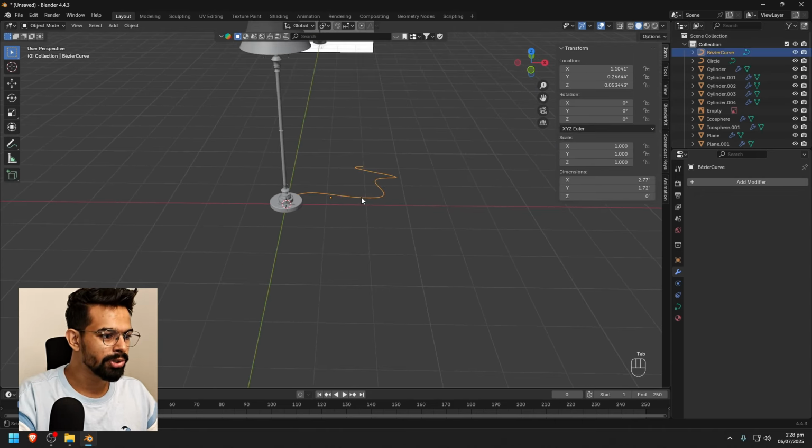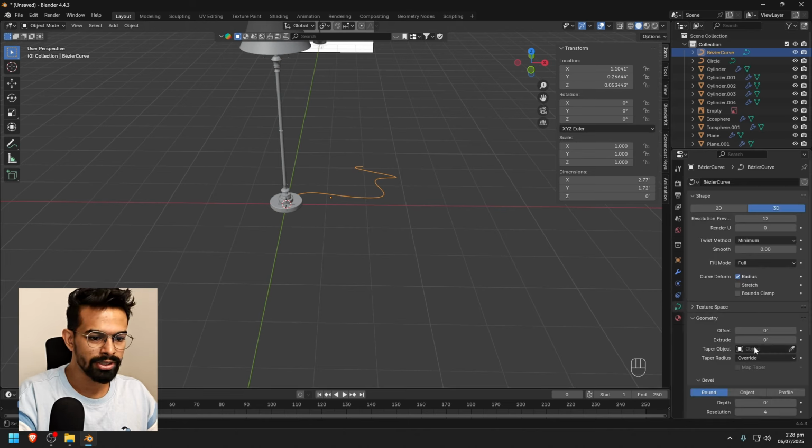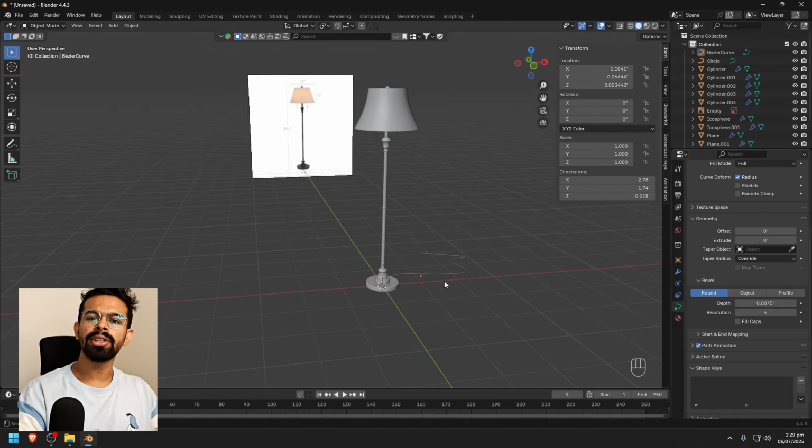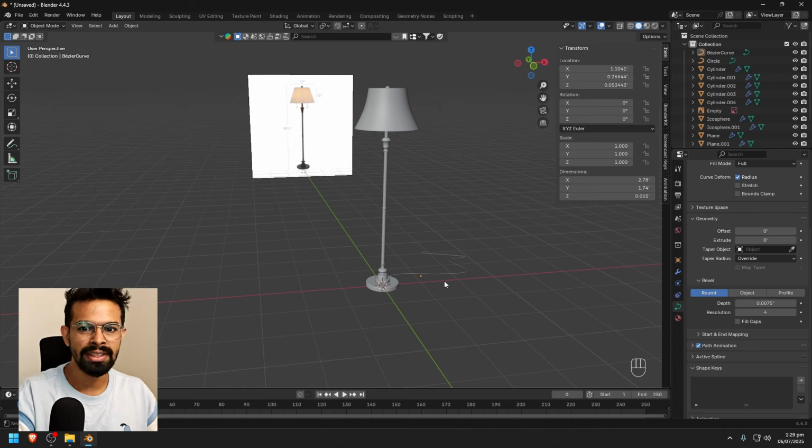Now go to the curve settings, and same thing which we did for the harp, we increase the depth a little bit. Now we have the cord. And with that, every single part of our lamp is done, all modeled as separate, easily editable objects.